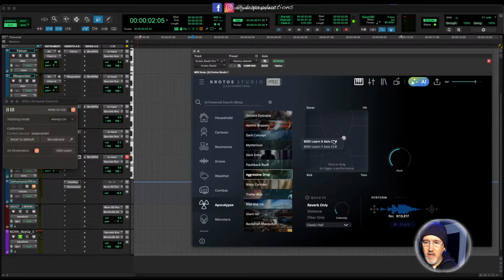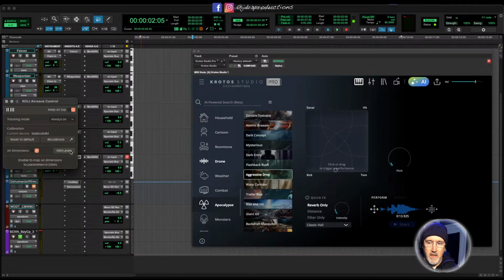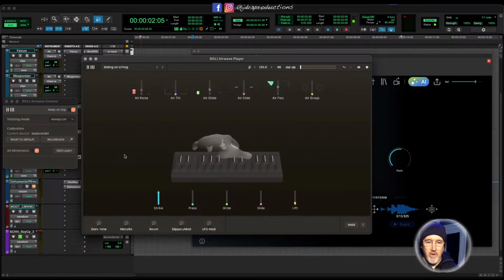So this I'm going to take and again do my MIDI learn tricks here with glide. Clear. Glide. Y-axis raise. And then pitch. Pitch if we do a flex. So flex is, if you take a look at Airwave Player, when you sort of just tilt your hand.